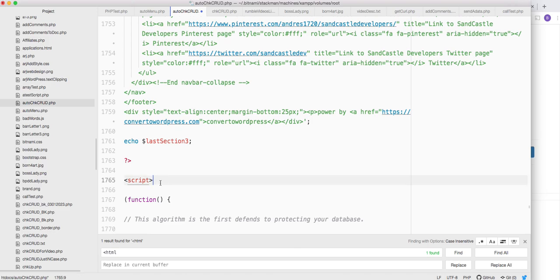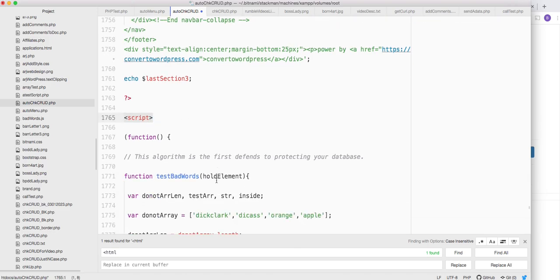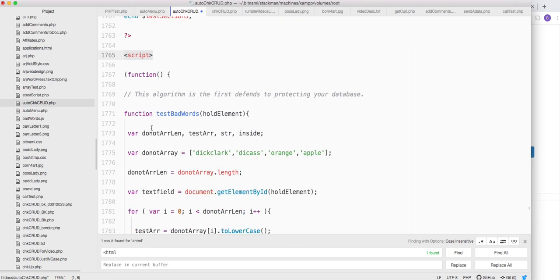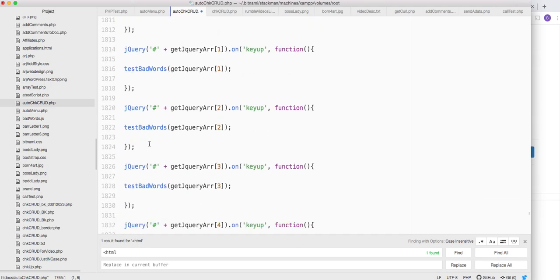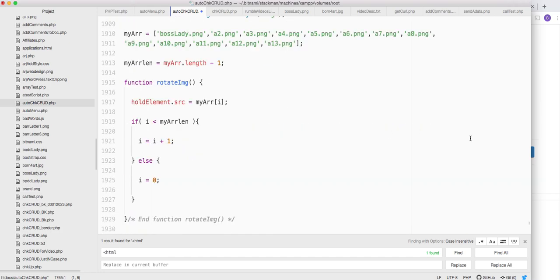And then you've got your script, and the script remains the same. You don't have to put it in HTML, because that's the stuff that runs outside of the PHP tags, because it's not PHP, it's JavaScript. In JavaScript, I kept it the same way. That's all you do.